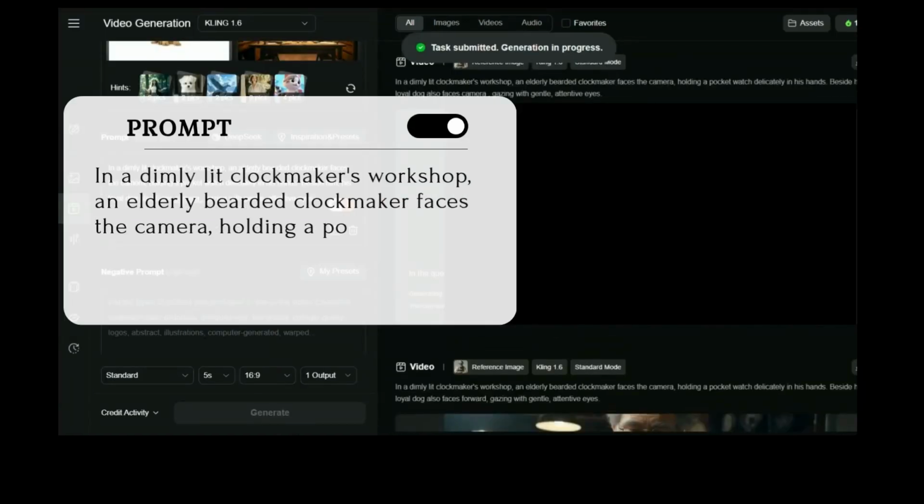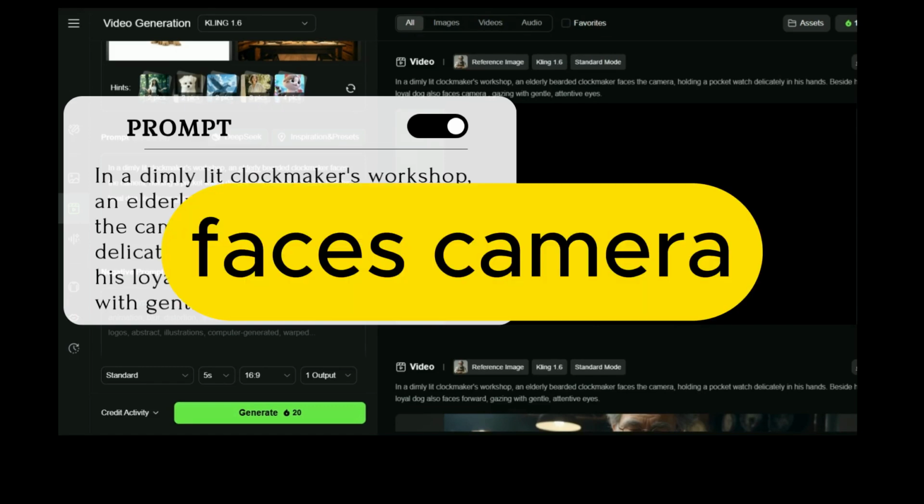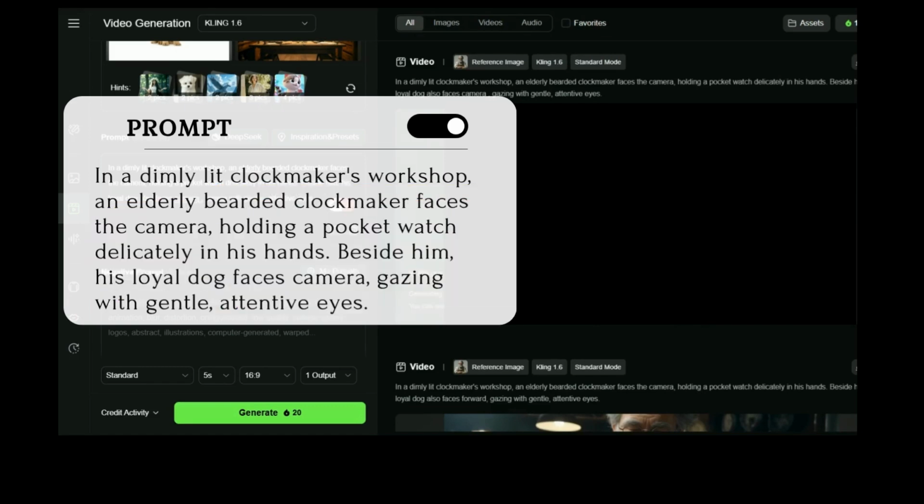In a dimly lit clockmaker's workshop, an elderly bearded clockmaker faces the camera, holding a pocket watch delicately in his hands. Beside him, his loyal dog faces camera, gazing with gentle, attentive eyes. Tip: add emotional and directional cues like faces camera and gazes with gentle eyes for more intentional results.